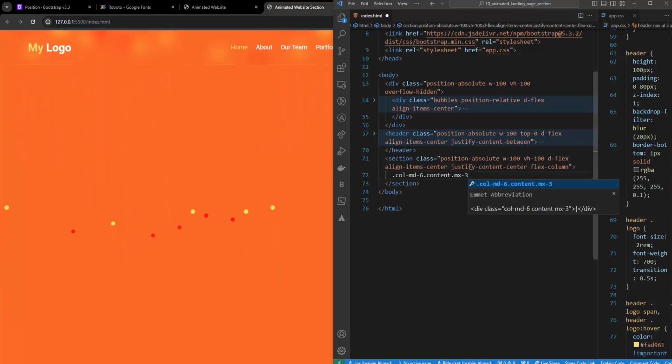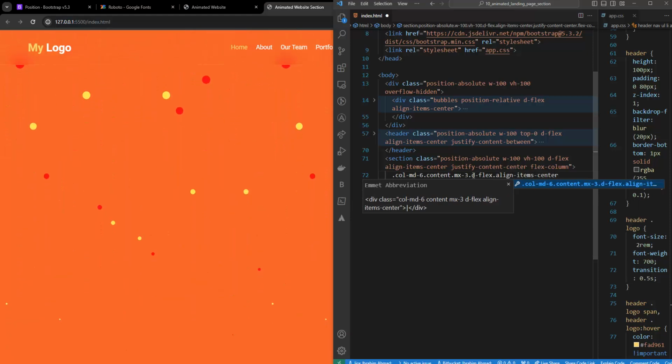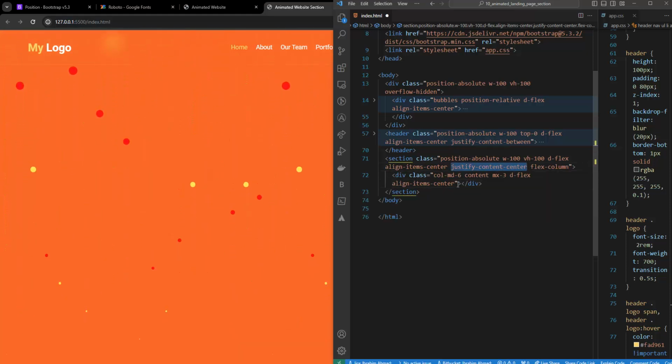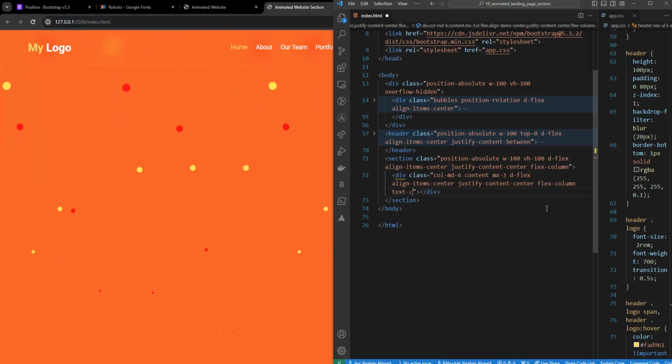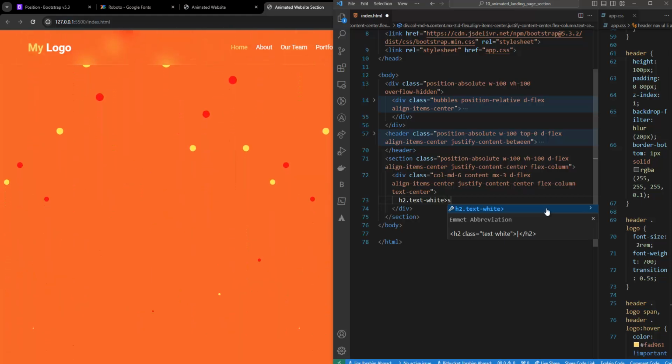So mx-3, and after that display flex, and after that we will have align items to the center, and if I do tab, I need justify content center here, and after that we need to use flex column, and I need to use one more thing. I want text to be in center. So now inside here I need an h2, and I'm going to say that text needs to be white, and inside that I need a span tag.